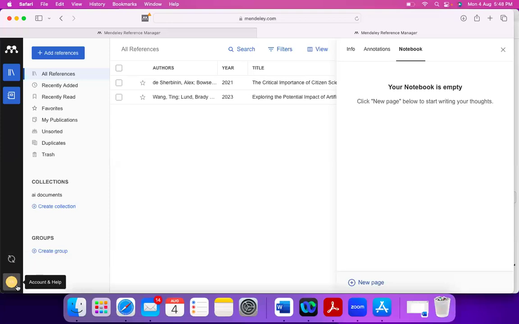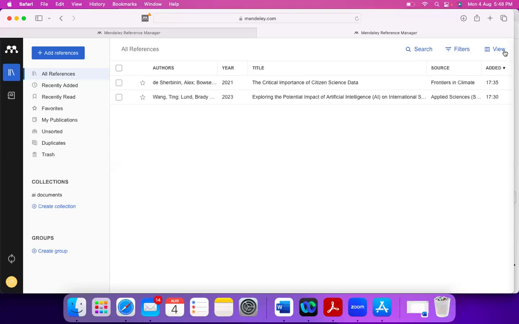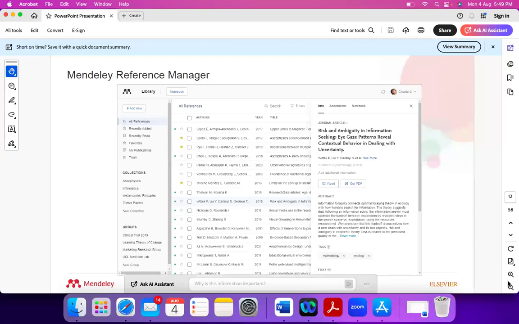So here, suppose for a particular document I want to create some reference material, you can create a new page and start writing about that particular document. So that is how Mendeley has some more basic features, or you can say more appealing features, than Jotaro. Now let's go to the next part of it.